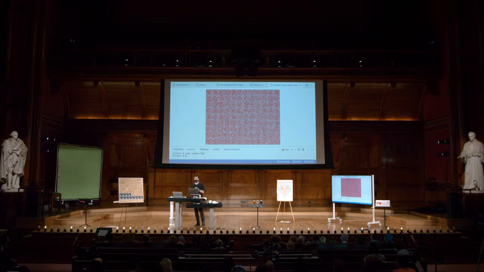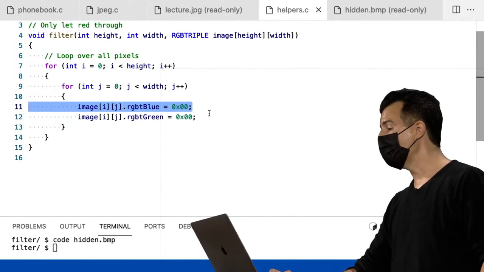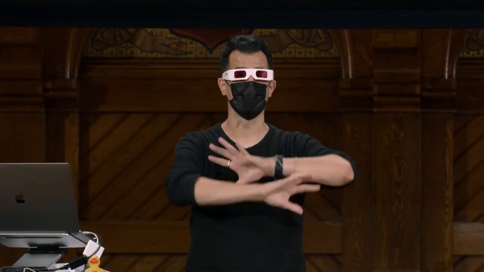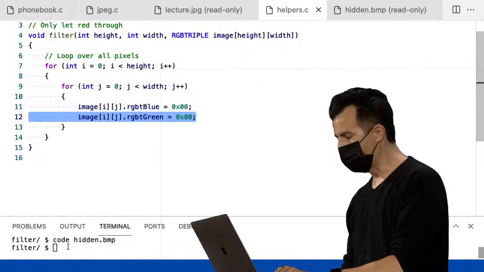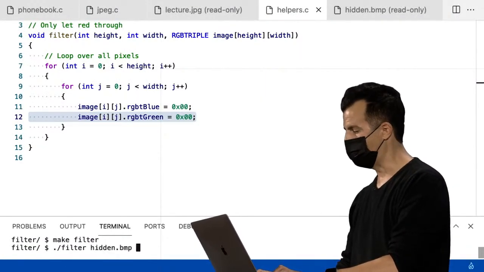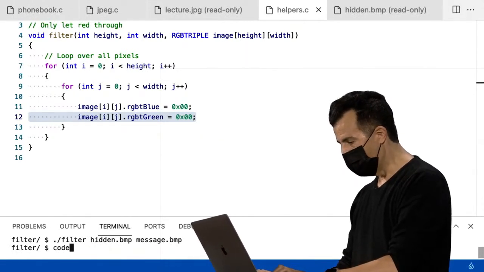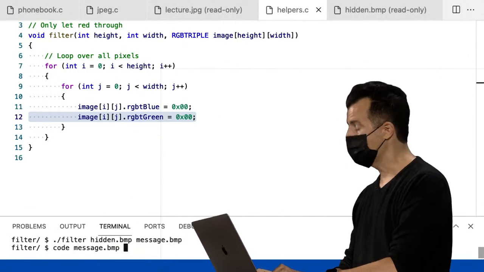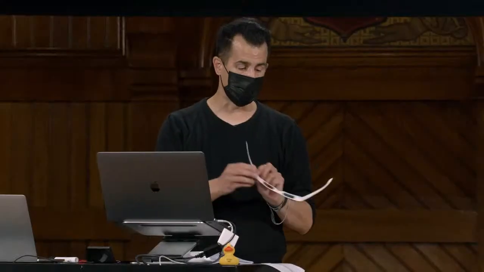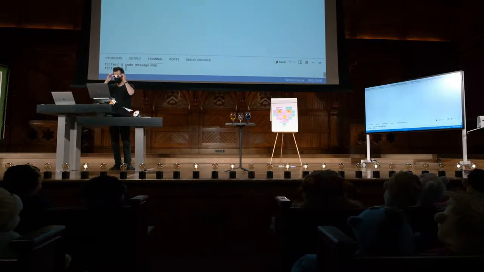But if, using my code written here in helpers.c, I get rid of all the blue in the picture, and I get rid of all the green in the picture, essentially implementing the idea of this red filter where you only see red, well, let's go ahead and compile this program, make filter, run ./filter on this hidden message.bmp. I'm going to save it in a new file called message.bmp. And with one final flourish, we're going to open up message.bmp, which is the result of having put on these glasses. And hopefully now you too will see what I see.